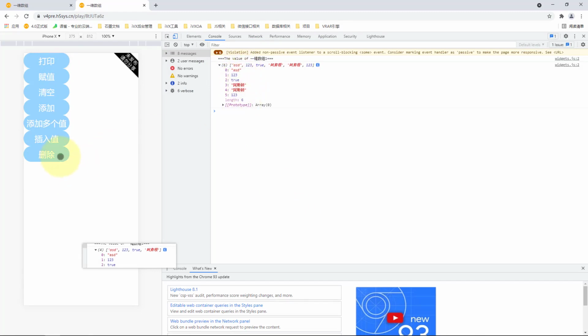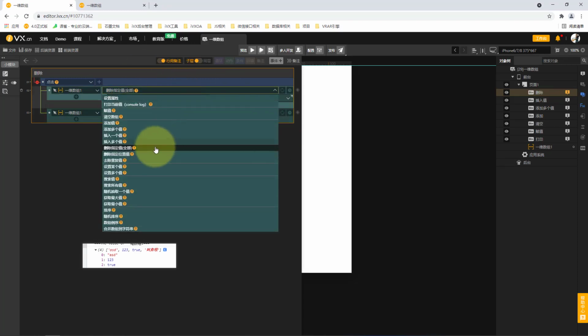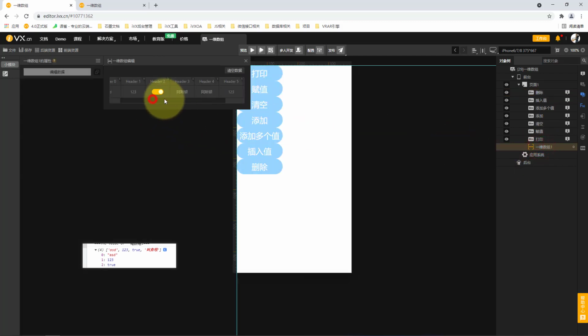Let's add another one here. For example, let's have another string here, and another one, and Aston is in the string, and there is only a 123 in the value here. Okay, let's ask it to delete. When the delete button is clicked, it deletes the specified value. Let's pick Aston, let it delete all the Aston values, and then delete.